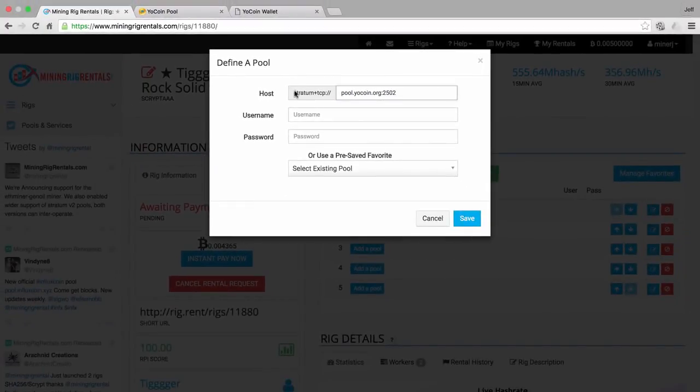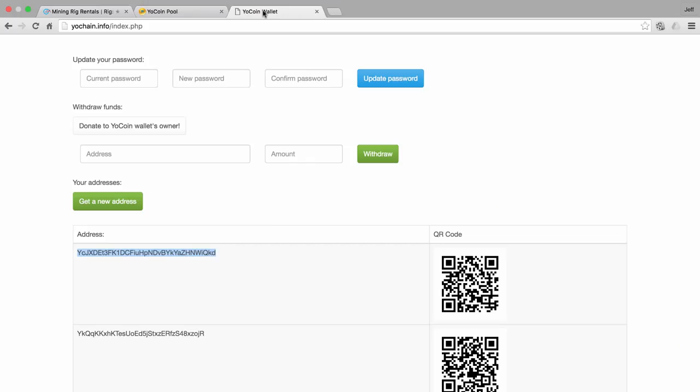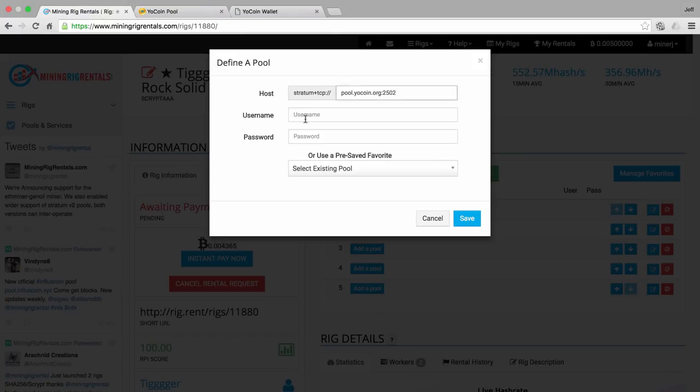Now for the username, this is actually your YOcoin wallet address. So go back to your YOcoin wallet. This is where we're going to copy that address. And now we're going to paste it into this field right here, the username field. That's because this is telling mining rig rentals where to deposit the mined YOcoins that you're about to receive. Now for a password, you can select anything you want. And when all that looks good, you click Save.